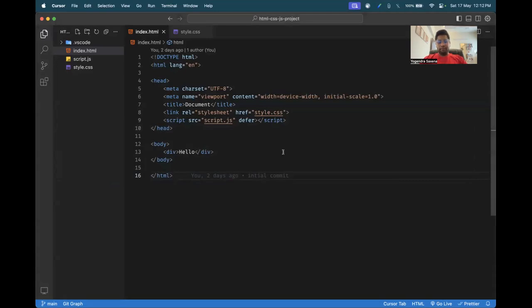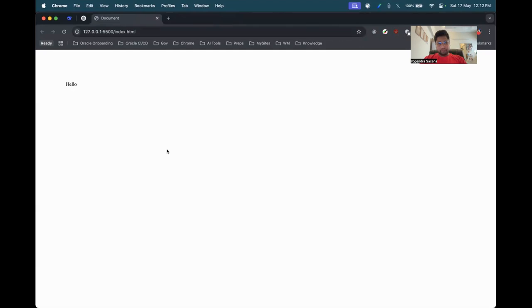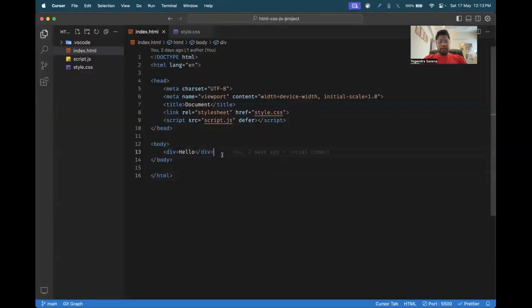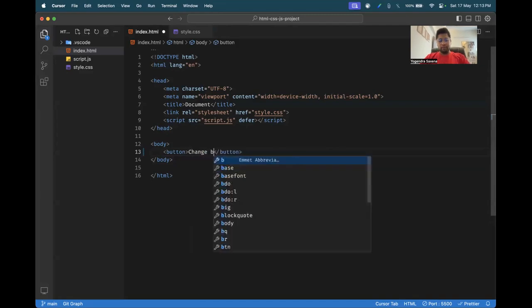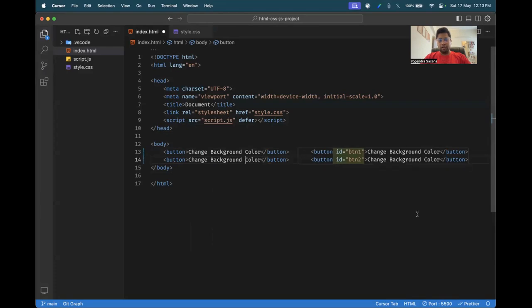Okay, this is an HTML file. Let me run this. So let me add a button here. This will say change background. Okay, and let me add another button which will say run heavy task. Okay, these are the two buttons.